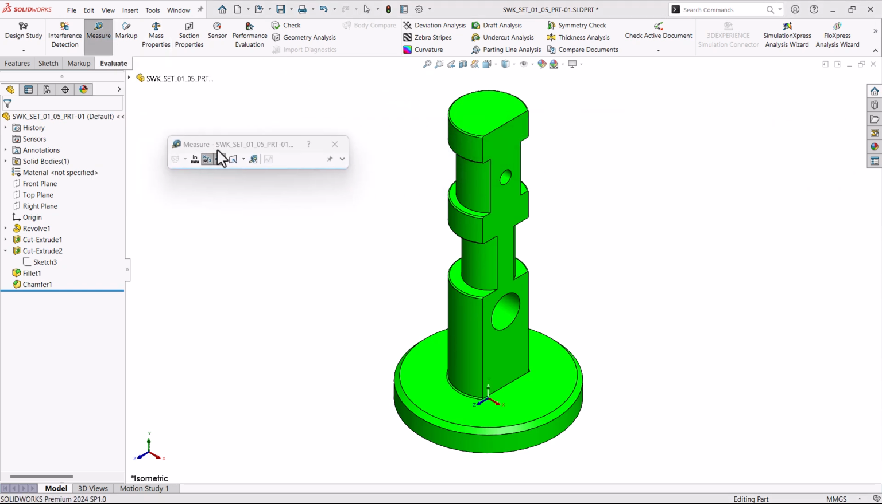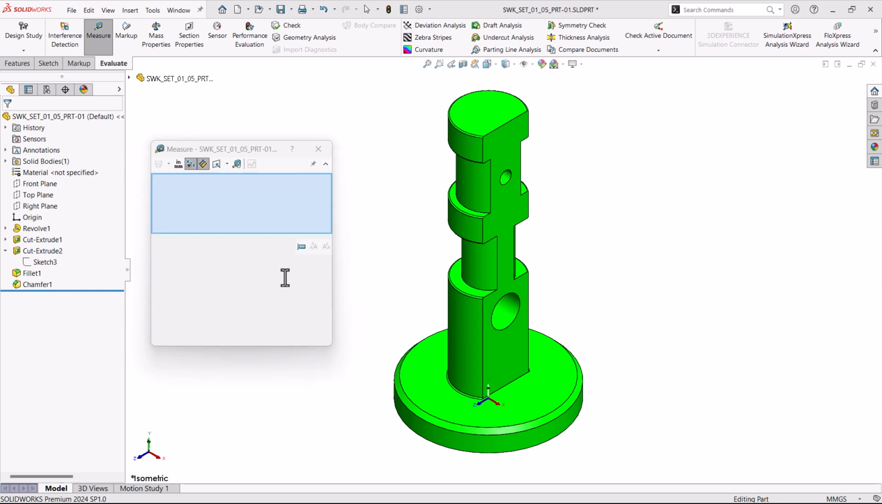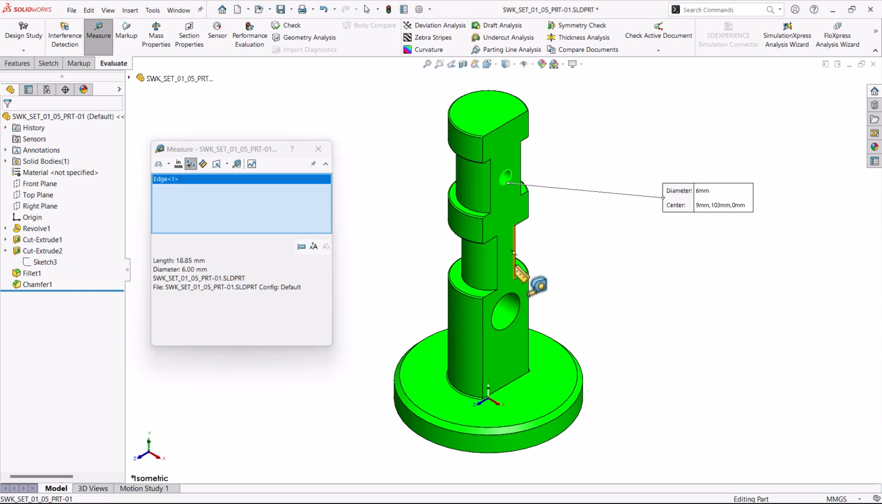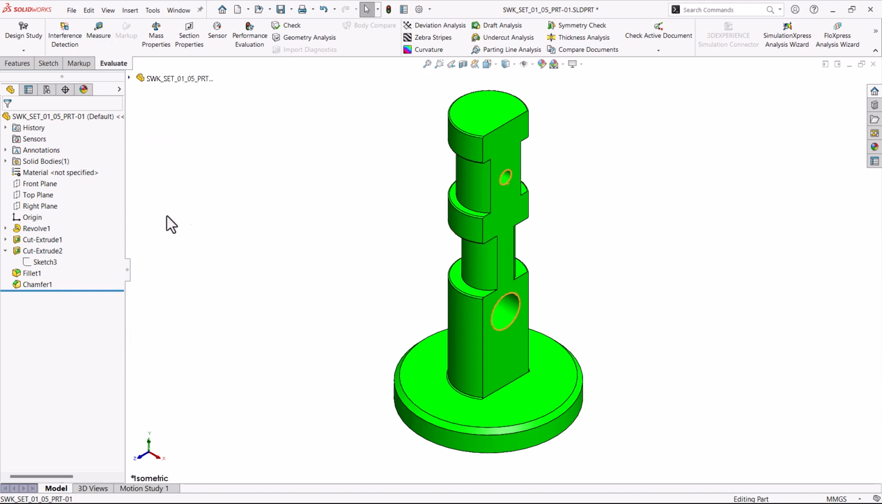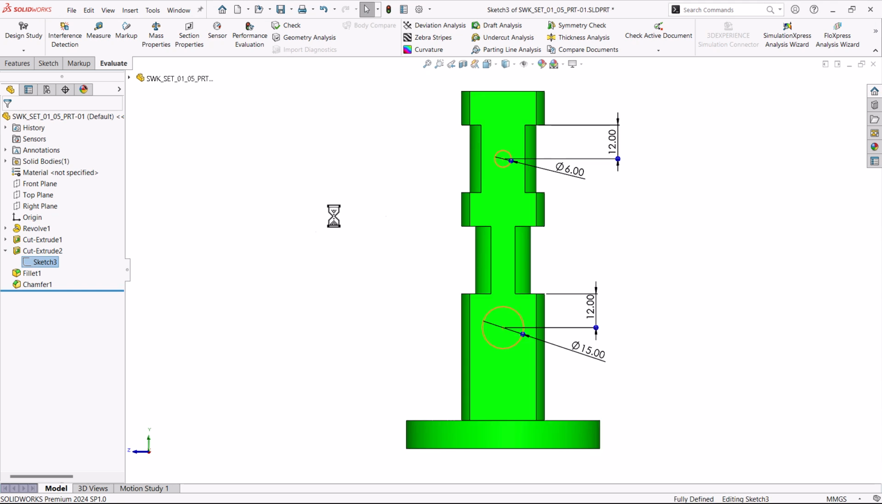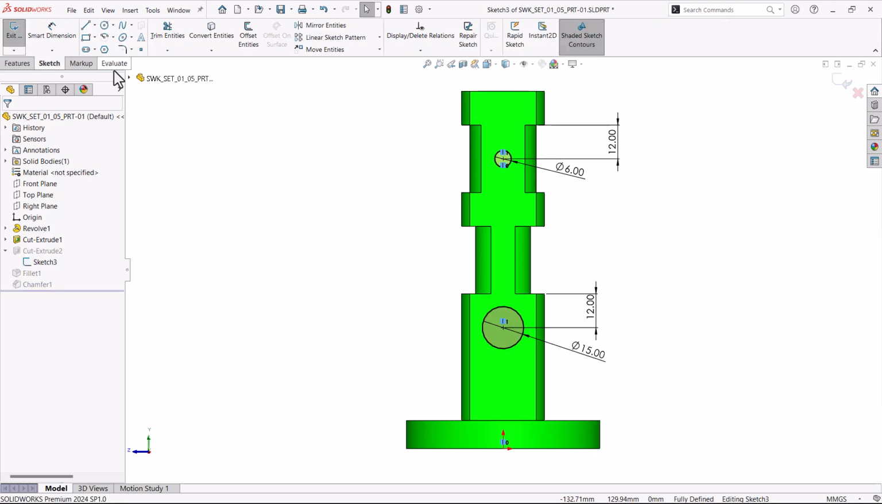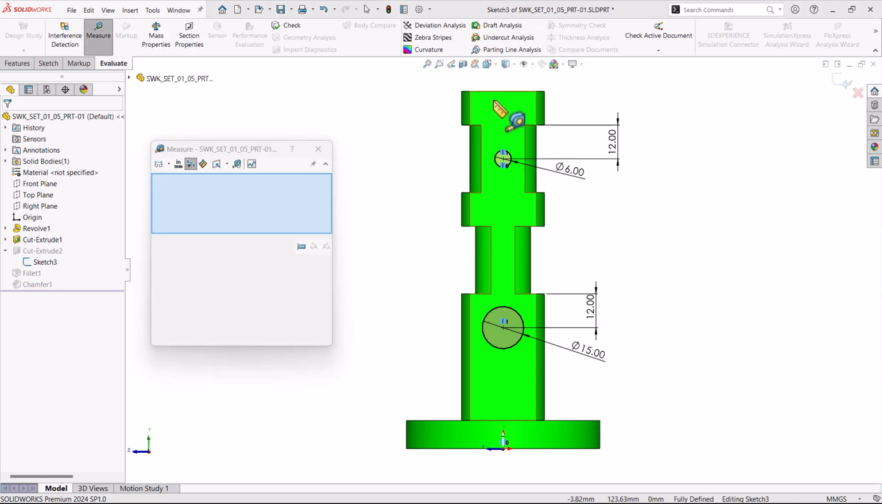A dialog box appears, offering various measurement options. You can measure distances between edges, faces, vertices, and more. For example, select two circles to measure the center-to-center distance, minimum distance, or maximum distance between them. The tool provides not only the direct distance, but also the X, Y, and Z components. While sketching, you can use the Measure tool to find dimensions of existing features.